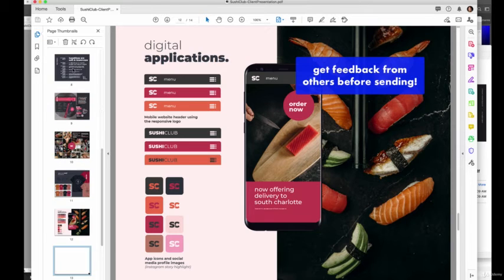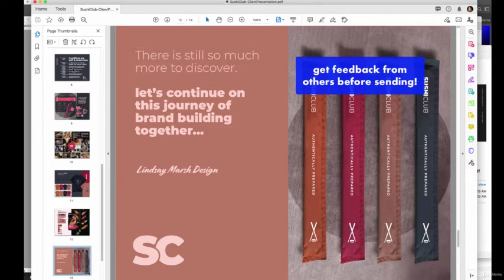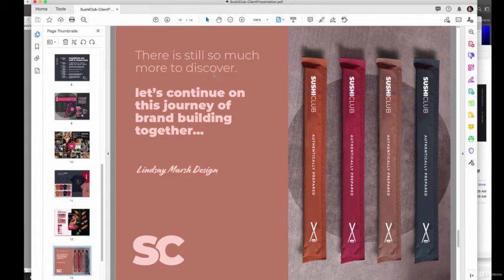So there it is, including everything in there. There's our final call to action. And that is the very basics of a client presentation in terms of doing a big branding project like this.